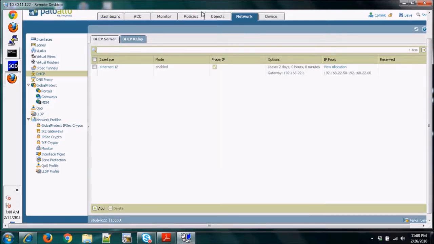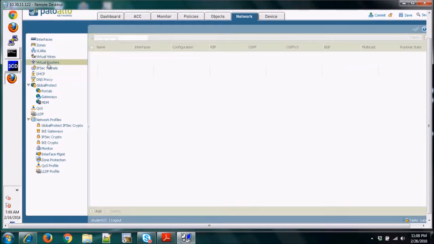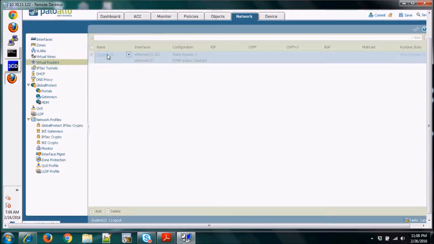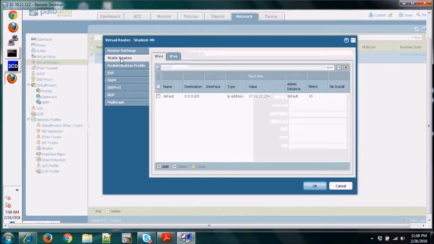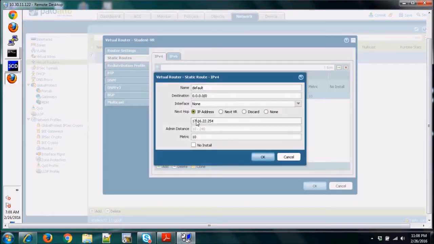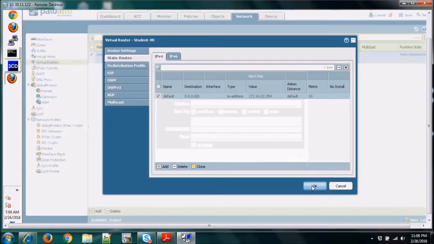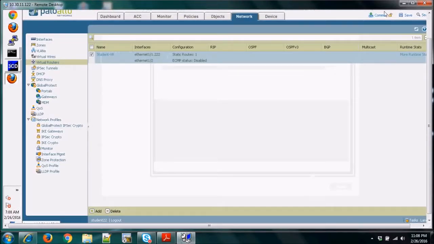We just need to go to Network under Virtual Routers and then click this one again and look for the errors that it mentioned earlier, which is here. Okay, just need to click this one and add. It should be 172.16.22.254. Click OK. Okay, and then let's do a commit again.